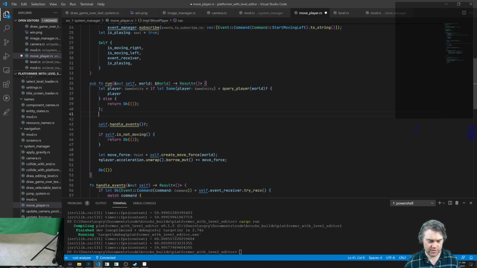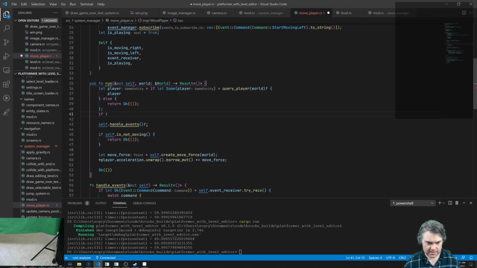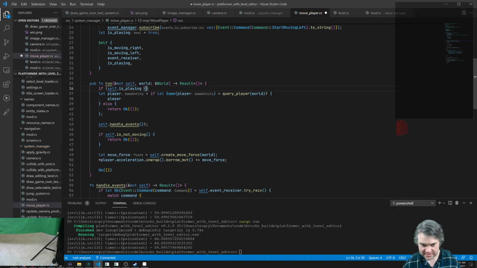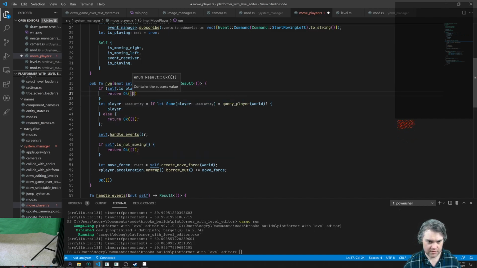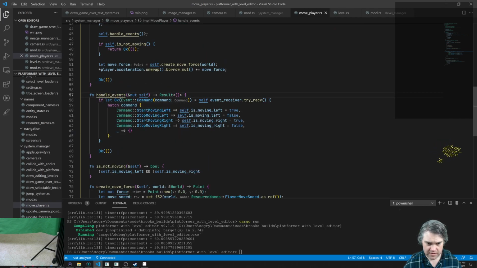And then we'll just do an if self dot, so if not self dot is playing. So we can just ahead of time, if we're not playing, don't do any of these things. Return early. Then we have handle events down here.